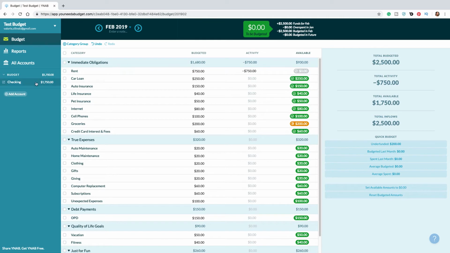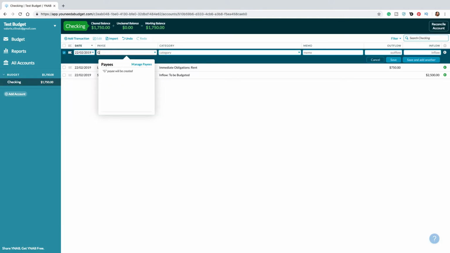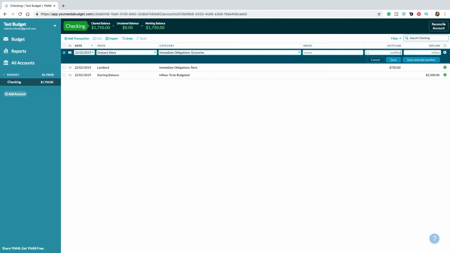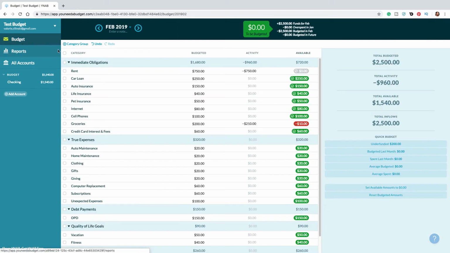Now let's say groceries, for example. Let's say we went to the grocery store, and let's say we spent $210. You should never overspend if you can help it, but let's just say we bought a whack load of stuff at Costco or something. Now you'll see in groceries, budgeted is still $200, but my activity is $210 because that's how much we spent, and now available I see negative 10 in red.